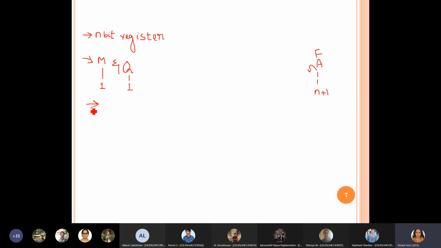Okay. Now, when it comes to multiplication, the resultant is going to be 2n bits, right? When you multiply two n bit numbers, your resultant size is going to be 2n bits. That means if you are multiplying 4-bit numbers, your result is going to be 8-bit. If you are multiplying 8-bit numbers, your result is going to be 16-bit.